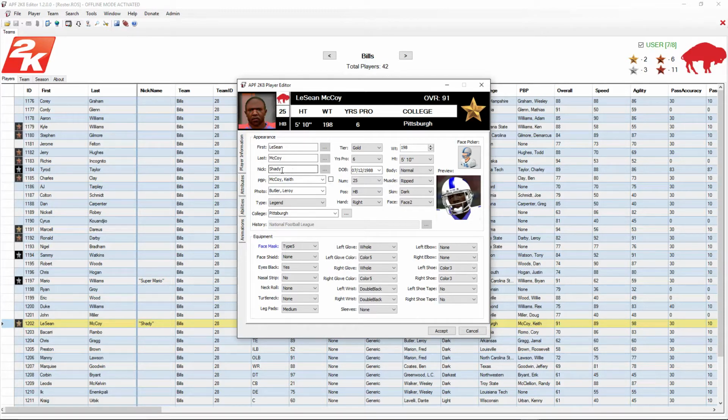But here's an example. You put Shady McCoy and it'll have Shady, and in the game it'll show him as Shady McCoy, but there are screens where it'll show him as LaShawn McCoy. So you can actually make that change now.